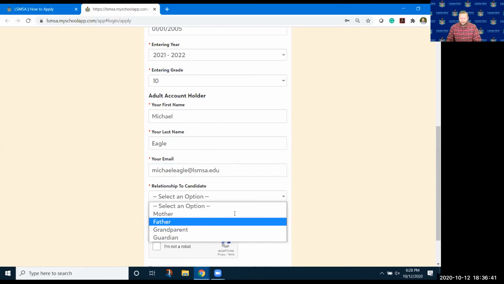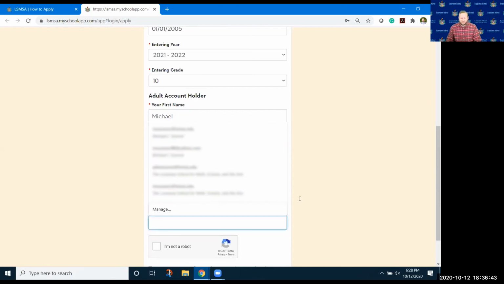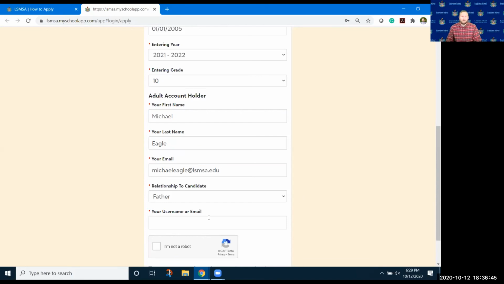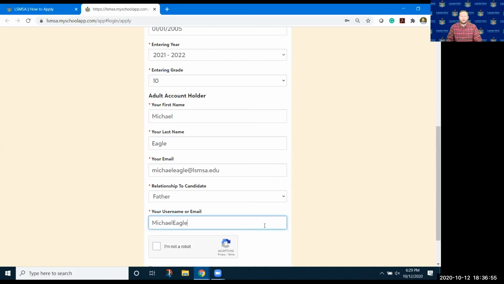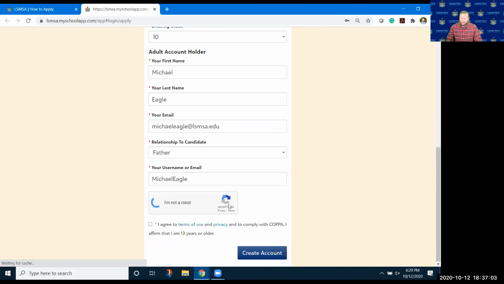I'm the parent. And notice this screen, it's going to ask you to choose your username or email. So you can put your email address, but if you have a username that you're more comfortable using, you can do that as well. So I'm going to put Michael Eagle, which is one of our more common username settings. And then I'm not a robot. Hopefully I'm not a robot.